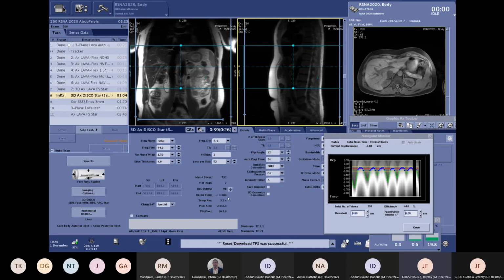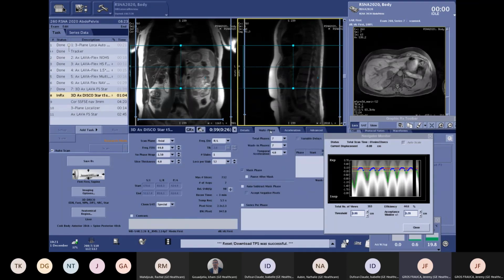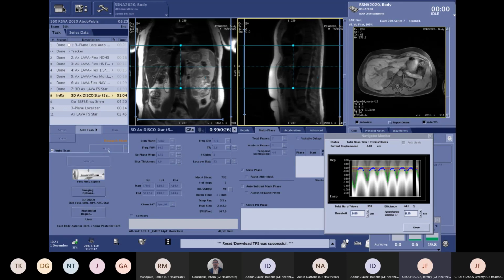So here, for example, you will make a total free breathing acquisition with a temporal resolution of 5.5 seconds. It means that every 5.5 seconds, without any technique to compensate the motion, except Discostar for sure, you will cover the whole liver. And we are doing that here during 7 phases. Let's run it.